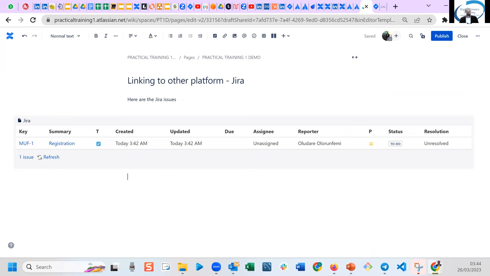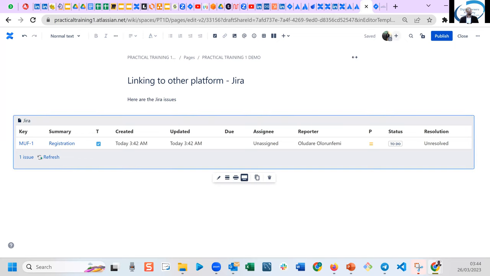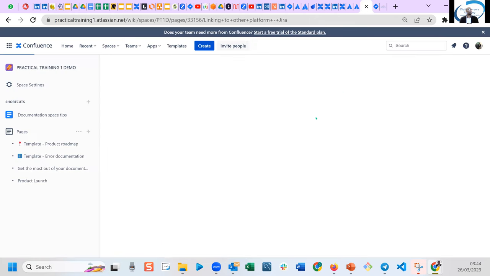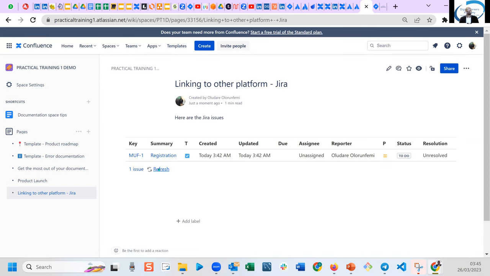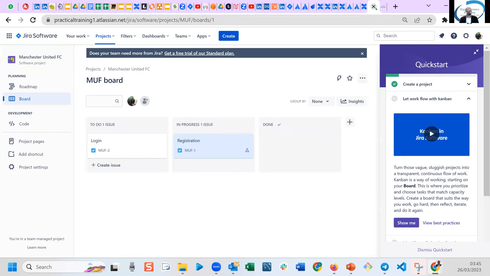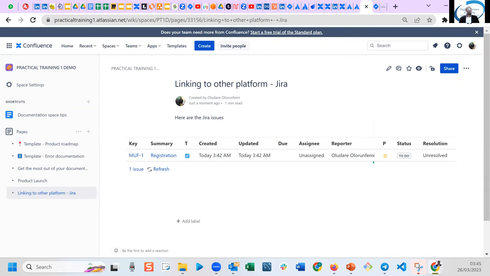Let's go to our Confluence. You know, the status is to do. But now let's refresh and see. Refresh. Let's publish. Publish is to save, don't forget. Let's refresh now, guys. Don't forget the status in the other tab. It is no longer to do, it's now in progress. But let's refresh now and see. This is Confluence. I've picked something from Jira, I've embedded it through linking to other platform.